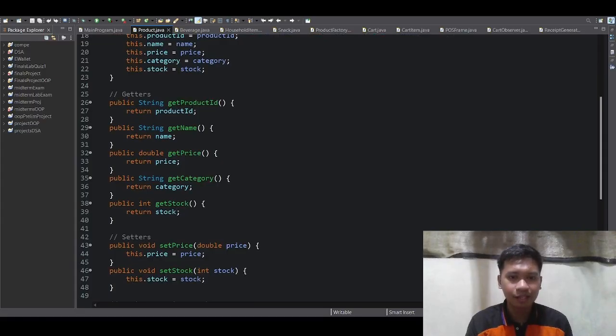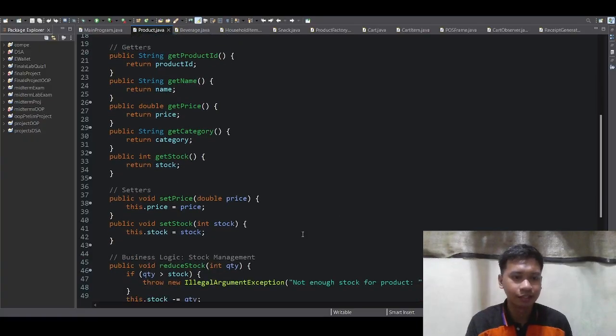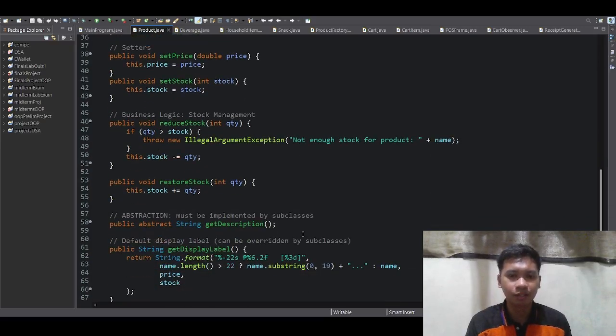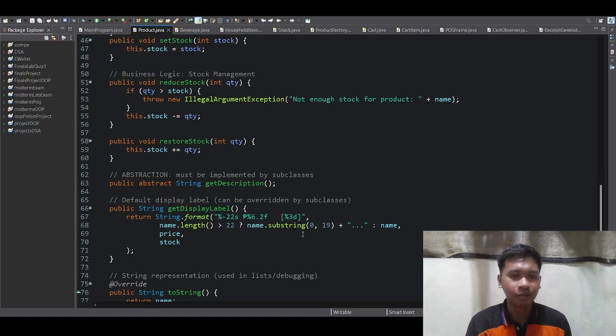The product class also manages the stock through this method. So we have methods like reduceStock. If quantity is greater than stock, it will throw an IllegalArgumentException of not enough stock for product. And another method such as restoreStock with a parameter of quantity.